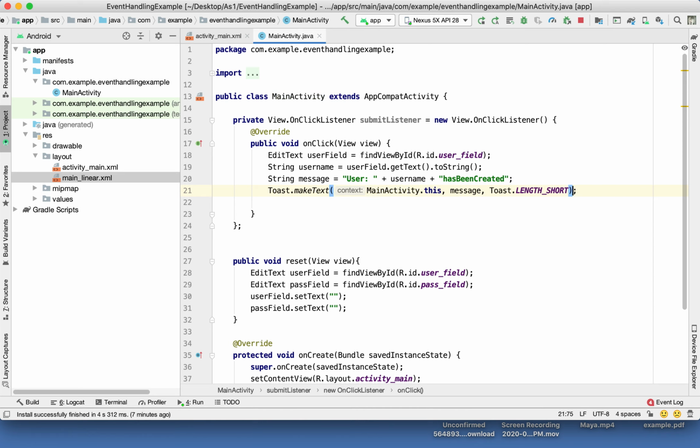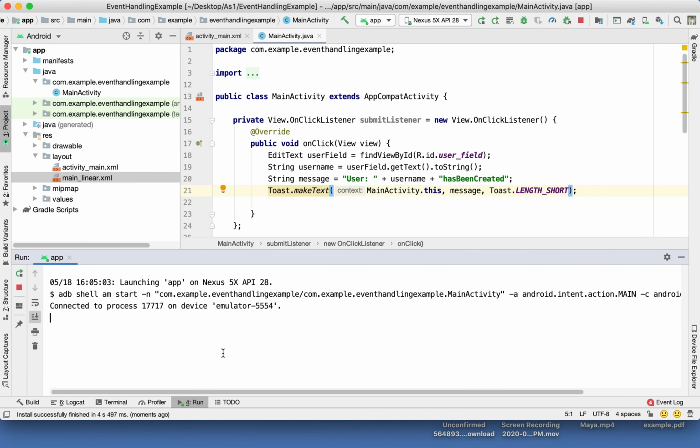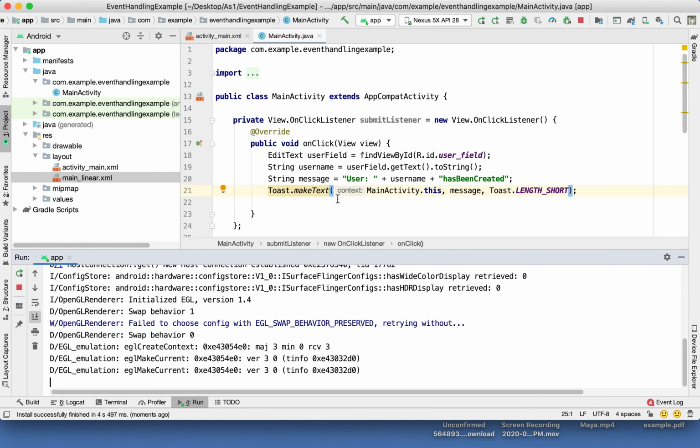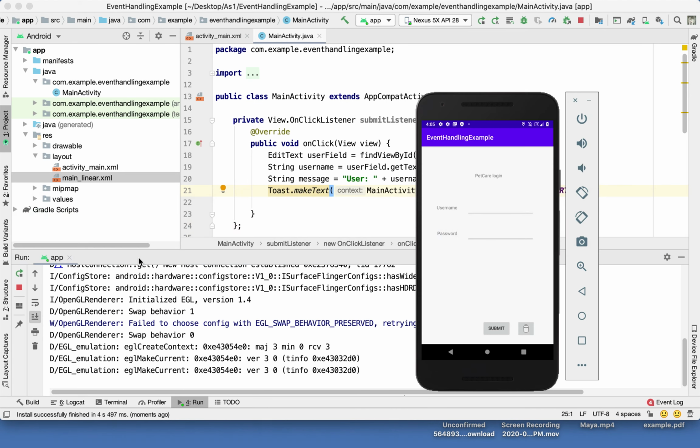Now this is the part that is going to give you the most headaches in the class. You make the text and then the toast and it doesn't show you any errors, but when you compile it, you will notice something. So try running it right now. And let's see what happens.